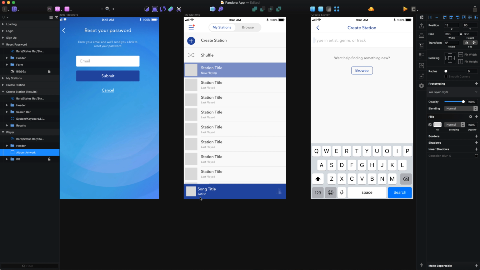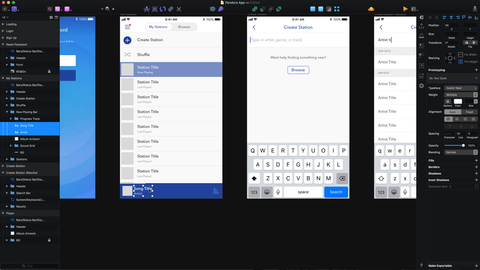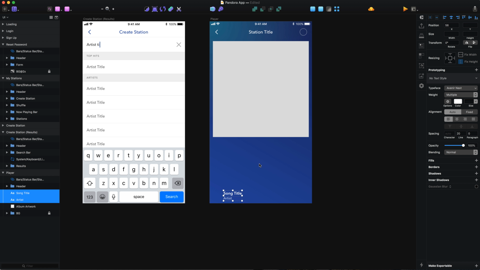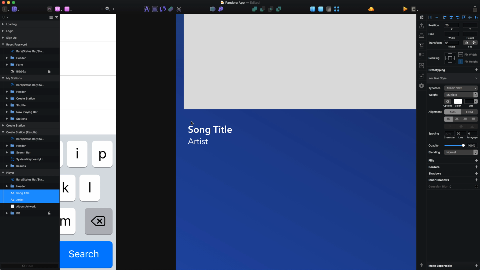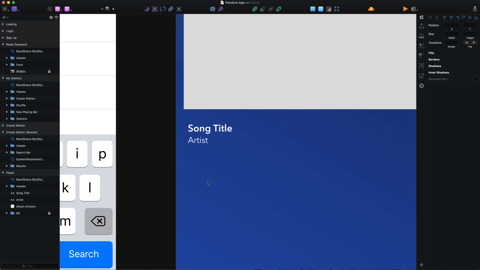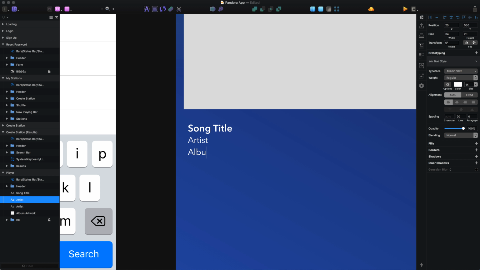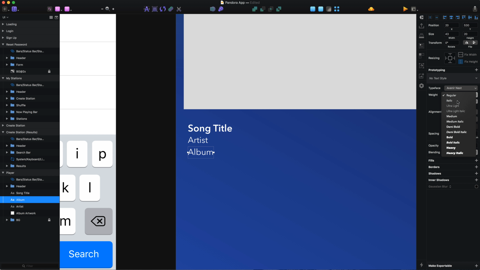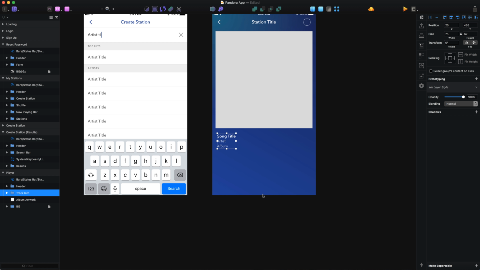And we'll need some info here as well. So go ahead and grab these two. Get that into position. About 20 from the side here and 20 from the top. I'll duplicate this artist down below. Just nudge it up. We'll call this album and change it to italic. I'll select all these text layers, group it together, rename it to track info.